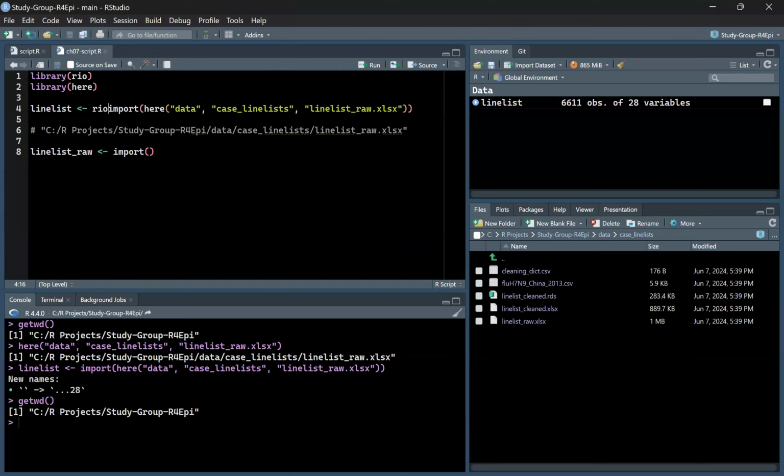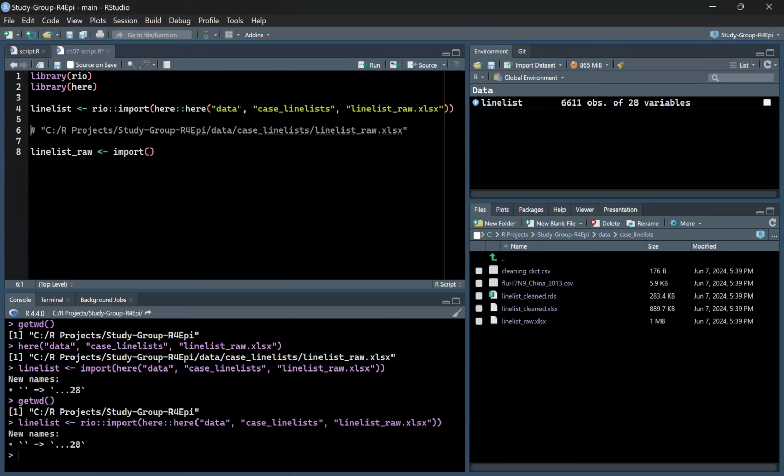So this is rio, double colon. This is also here, double colon. So it's still the same thing, just for you to know where each of the functions is coming from. So here as well. It's safe to put the package name because import can be from any other package as well. Maybe it's loaded in the environment. So you want to play safe by referencing the actual function that you want to use.